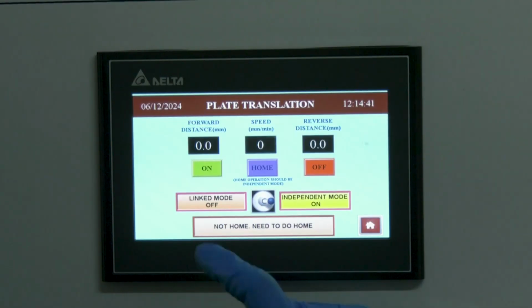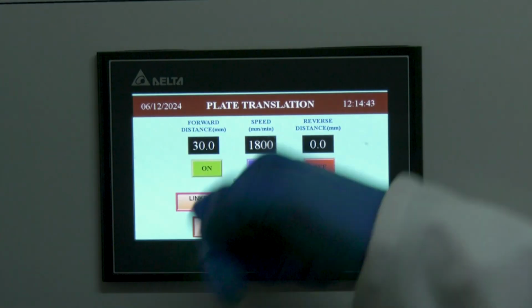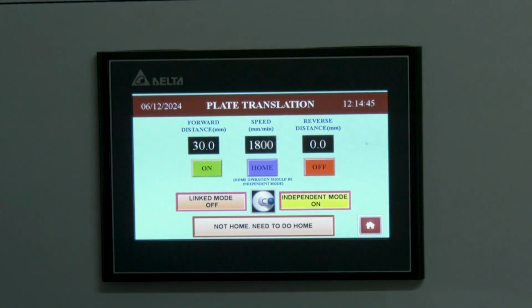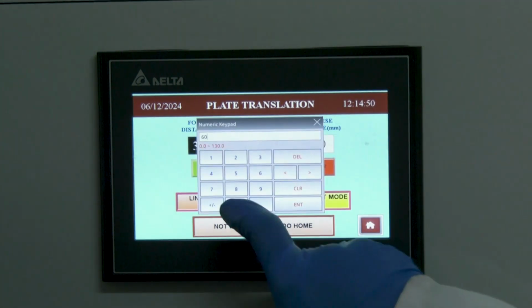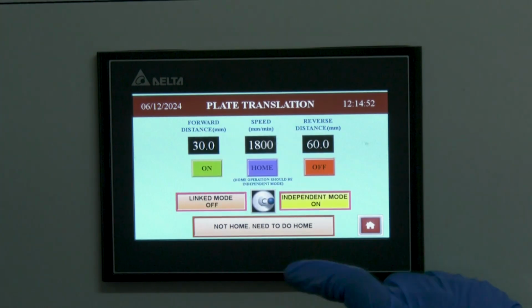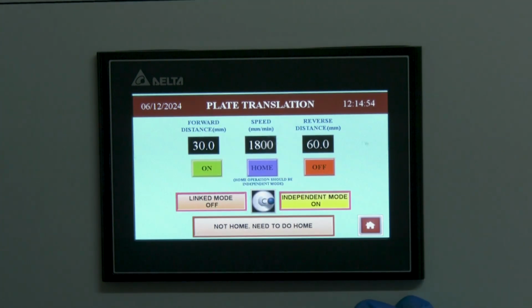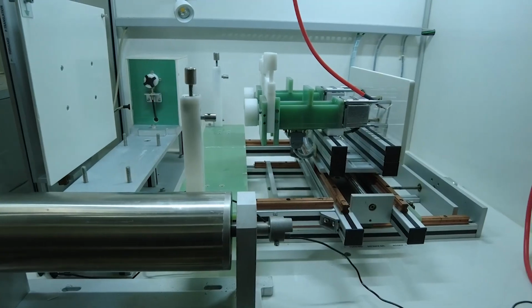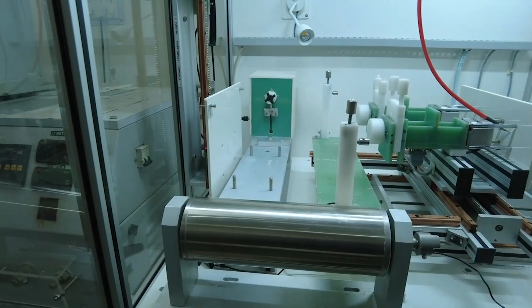Next, the plate translation settings. We will set 30 mm forward and 60 mm in reverse. Pressing home and start will move the plate 30 mm downward and 60 mm upward.